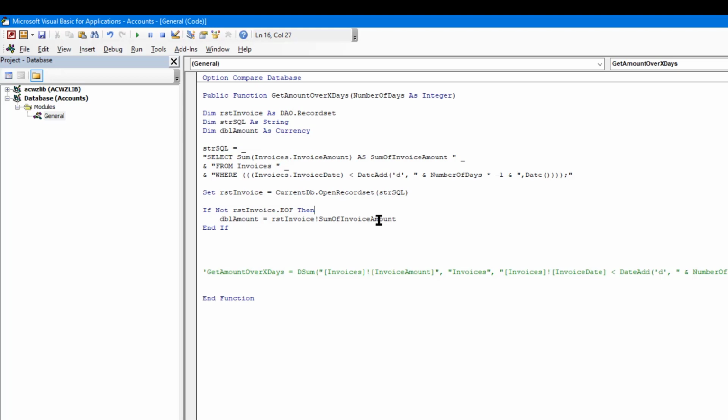And when it comes down to this point, it should put that value right into the variable. And then, once it's done that, I want to come down here and actually return the value to whatever code or whatever process is calling this function. When you're writing a function, you actually do have to return a value at some point. So to do that, we say get amount over X days equals DBL amount. You're simply setting the function itself to be equal to the return value.